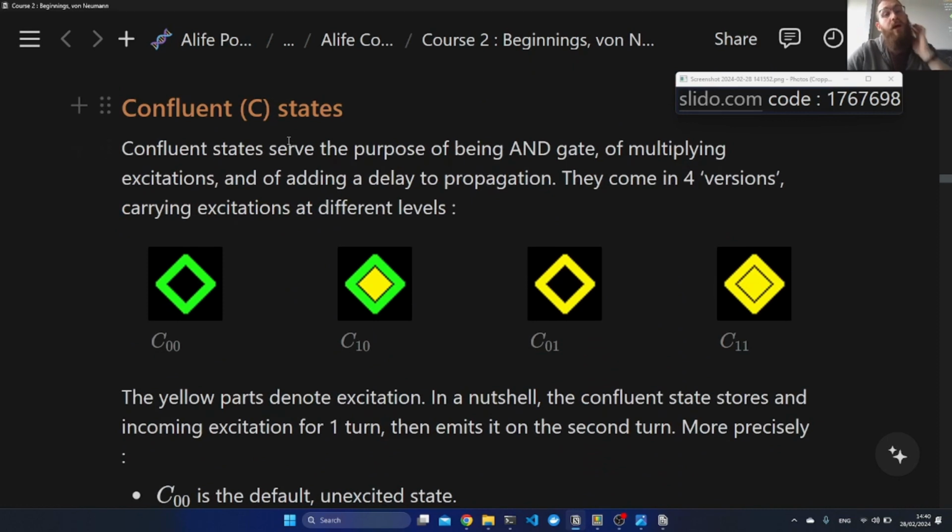Okay, now the confluent states. These are a bit more complex than the arrows. They can be in four different states, which are depicted here, okay?